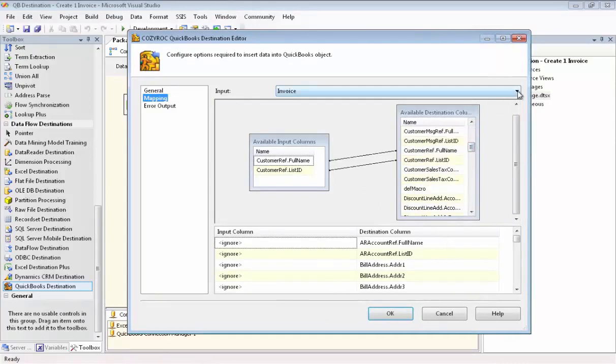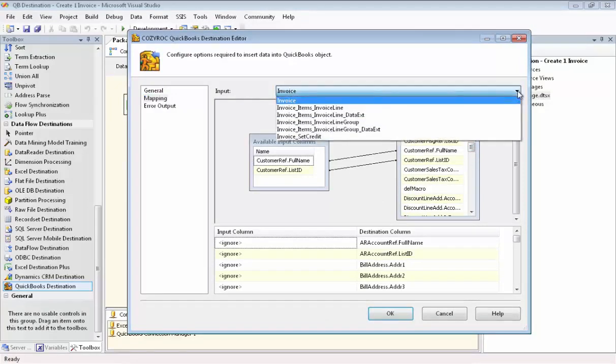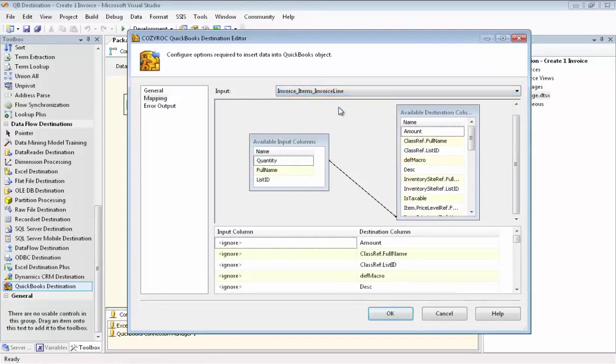And now we go up here and we choose the other input, which will be the invoice items invoice line. And only one of these columns has been automatically mapped, so we'll need to manually map the other 2. So we map full name to item ref full name, and we'll map list ID to the item ref list ID.